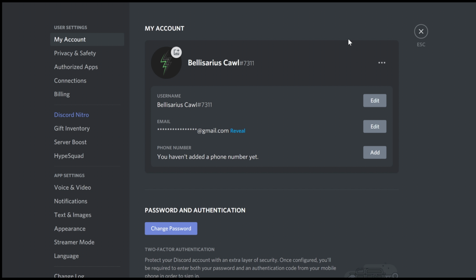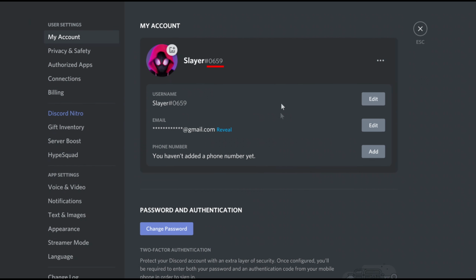And wait, this video isn't over yet. We are going to talk about the people who are not supposed to use this method. If you have a 3-digit tag on Discord, then you shouldn't change your username, because these tags are really rare and you won't be able to get it back that easily. So you shouldn't consider changing them.